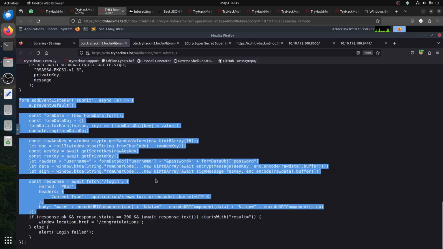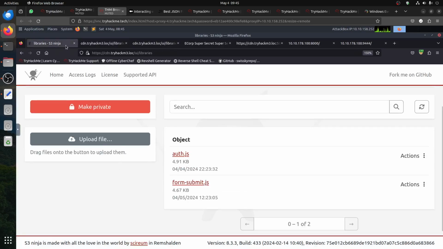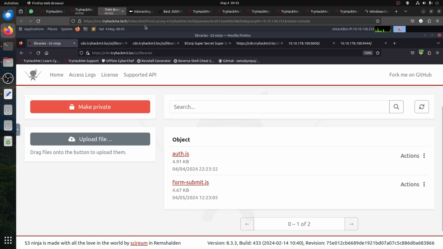So the question is, because we already have the hint, the hint is supply chain attack. Because that form controls this, how can we change this? Can we steal the data? Assuming there is an admin, like we did in the previous room, I think, where you do an XSS and you steal the username. So it means there is someone logging in somewhere, and we steal their data.